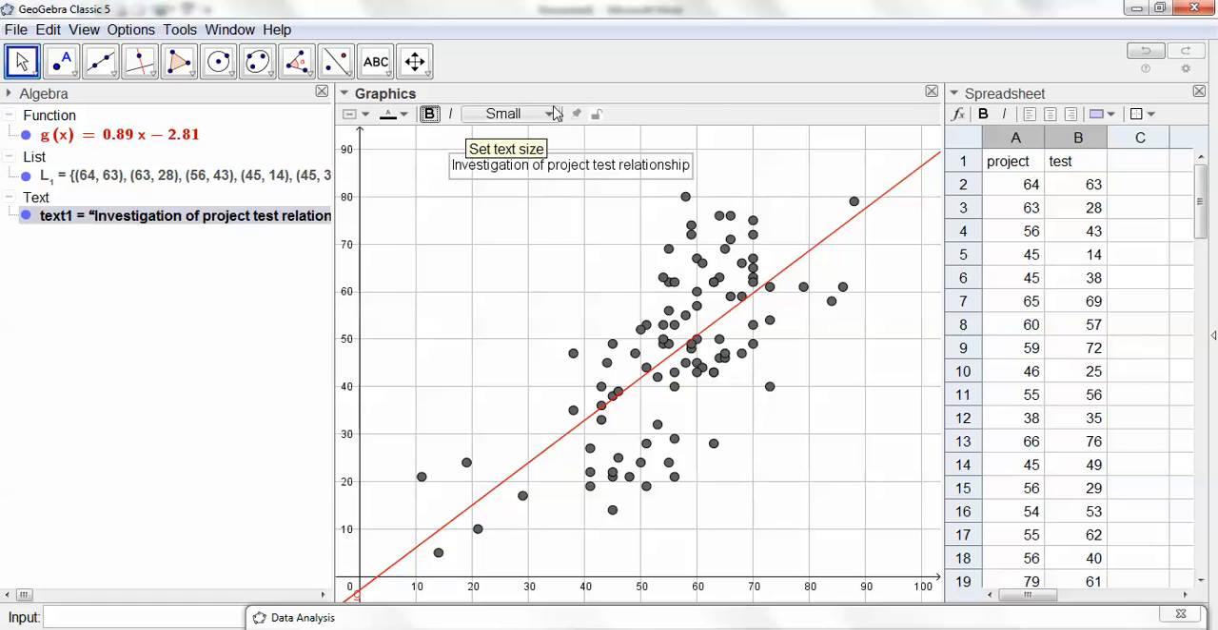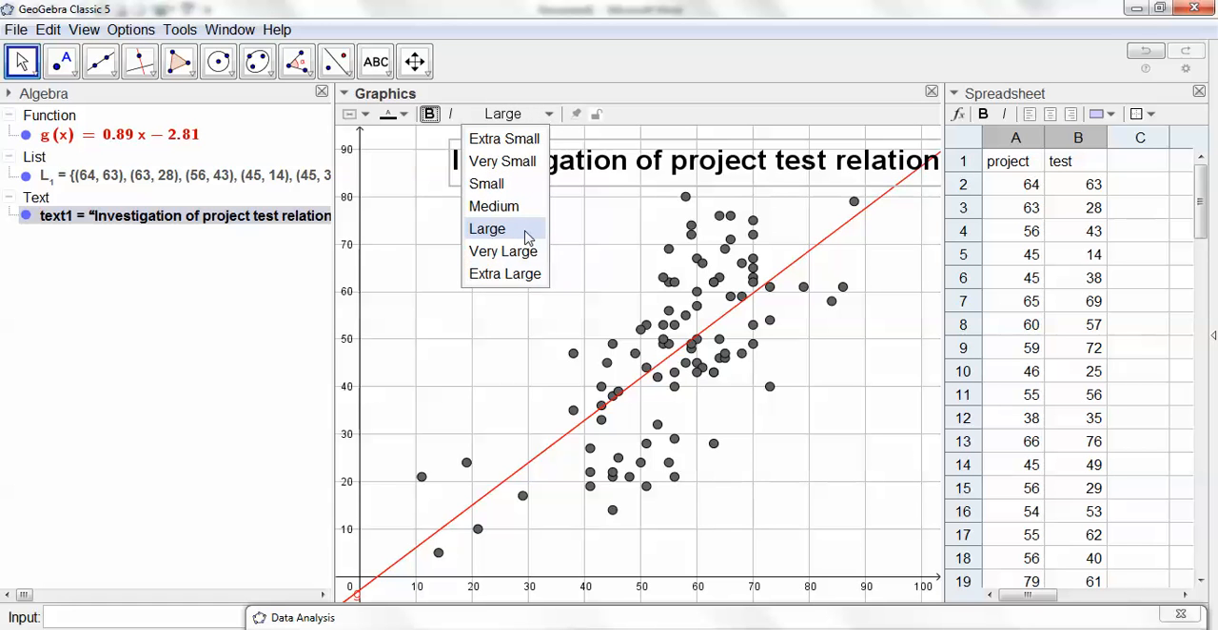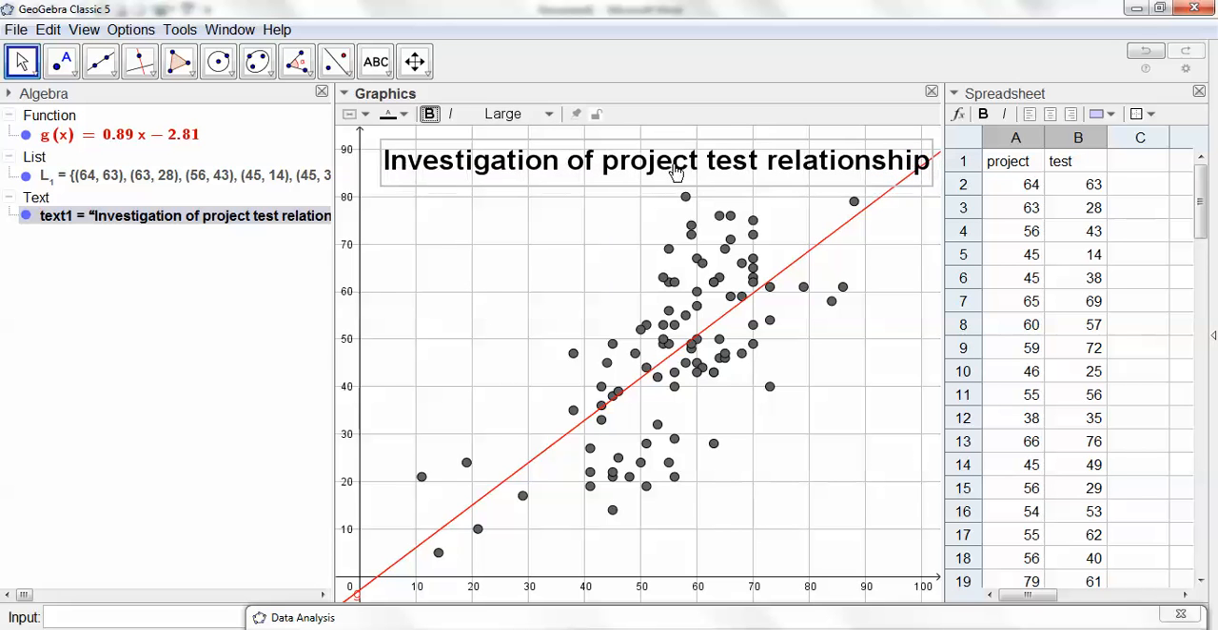Make it bold, make it larger. You've got a heading for it, so you could label anything you want here, and then you could go and export it from here essentially in the end.